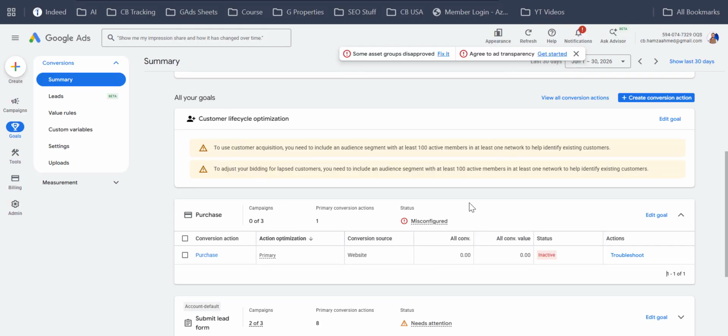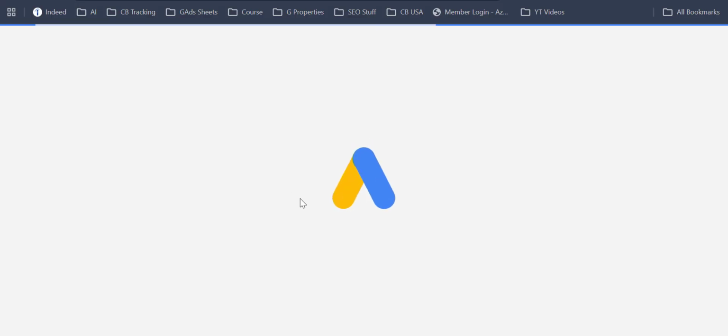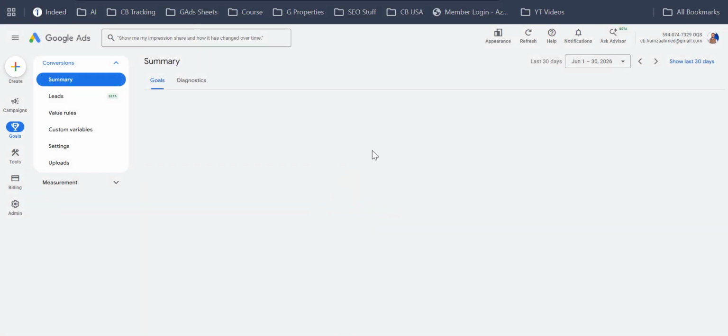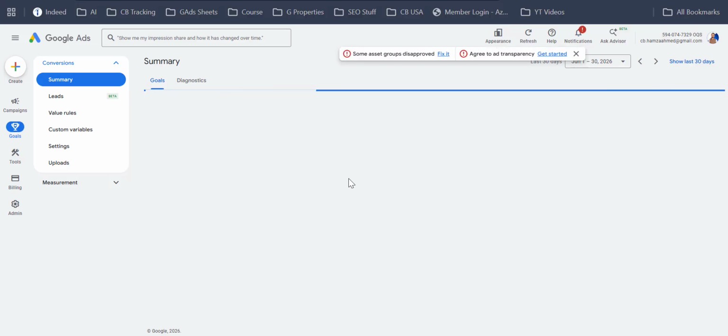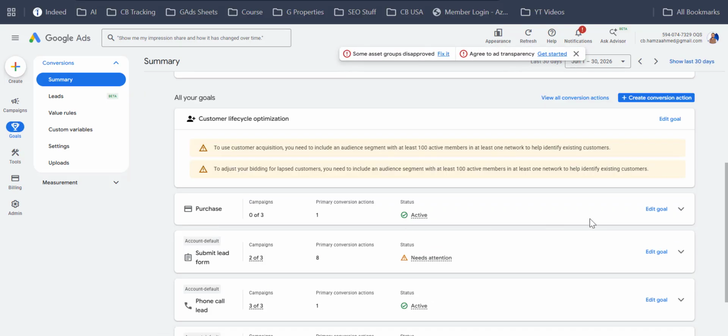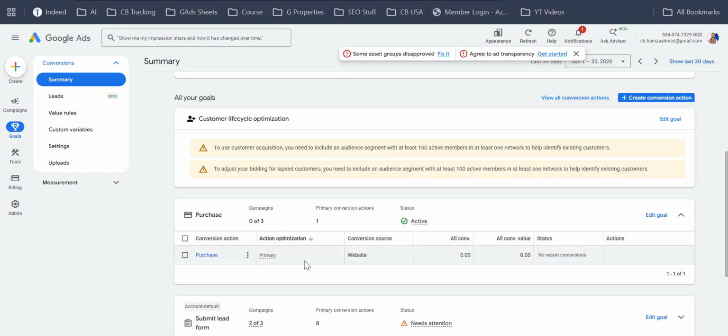And what you need to do is just refresh this page and see whether this is active or not. Now this event that we have created is active successfully. There is no recent conversion because we have not created any campaign for this event, so that's why there is no recent conversion for that. So that's it.